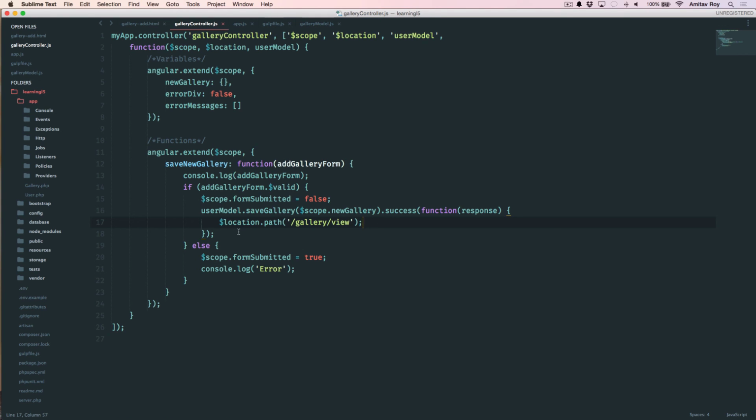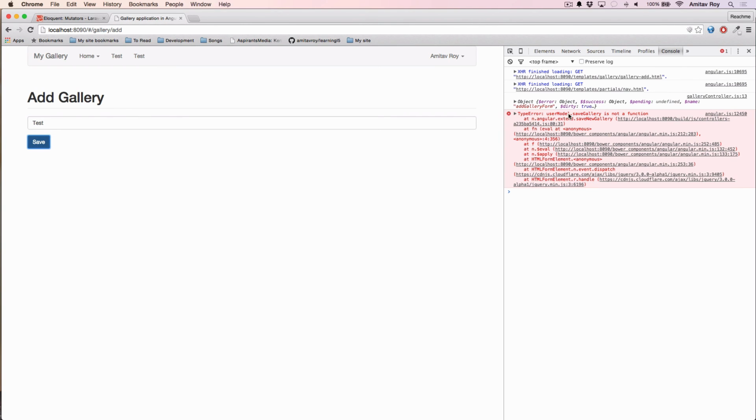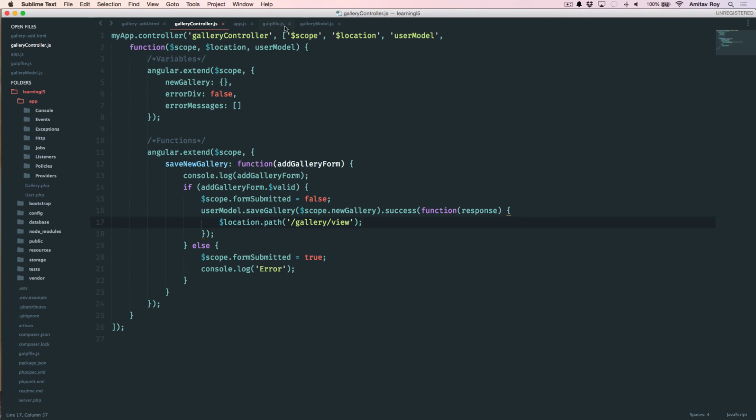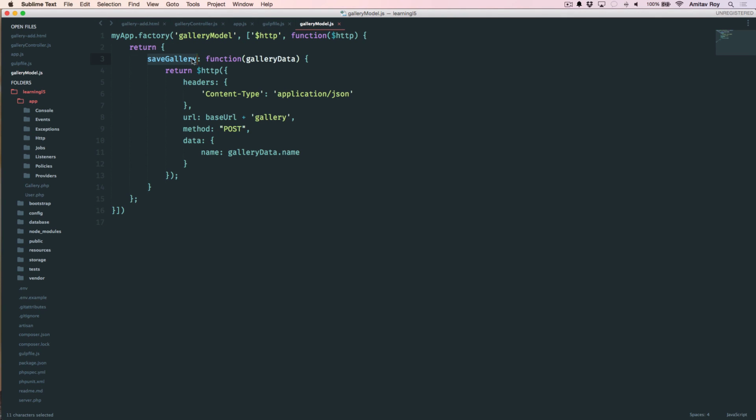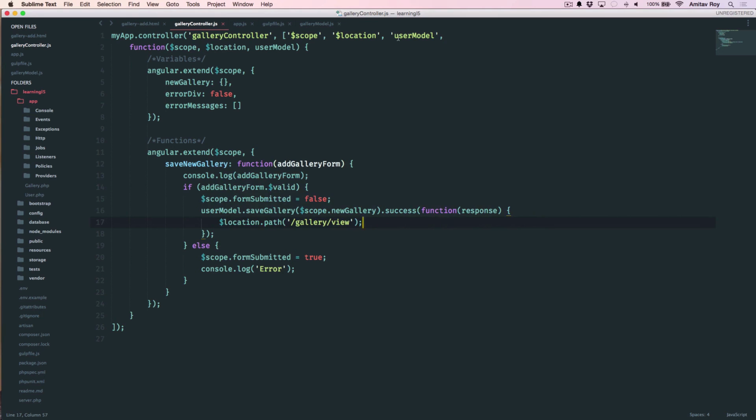Things are handled. I'll just need to run it once. Okay, user model save gallery is not a function. I think I have not returned. No, it's a return. I think I got confused. It's not user model but gallery model.